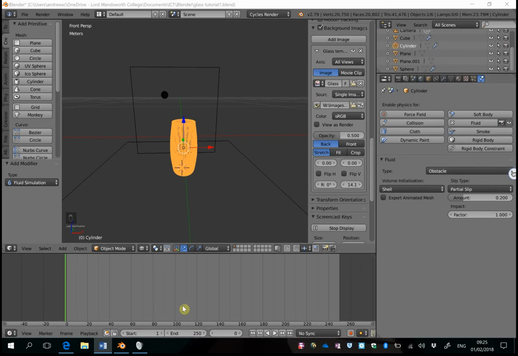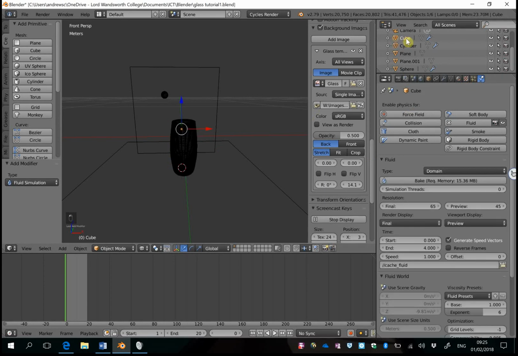And that is pretty much the basic first settings. But we don't want to bake this for 250 frames. I'm just going to go up to 20 frames. What it'll do is animate 20 frames of the water pouring in, and you probably don't even need that many. Yeah, and that's how it goes. We go back to the cube, and we click on bake.